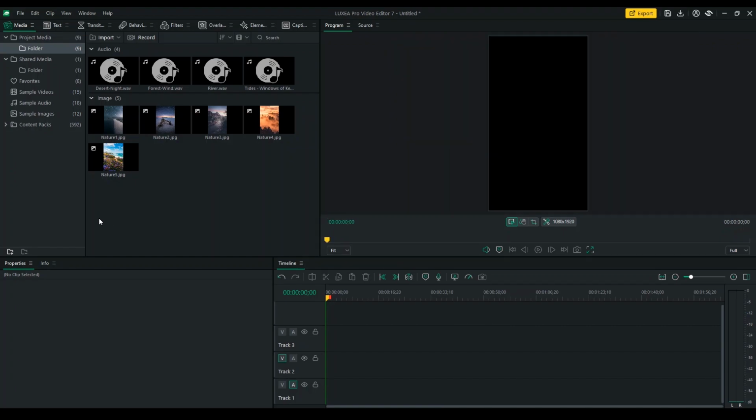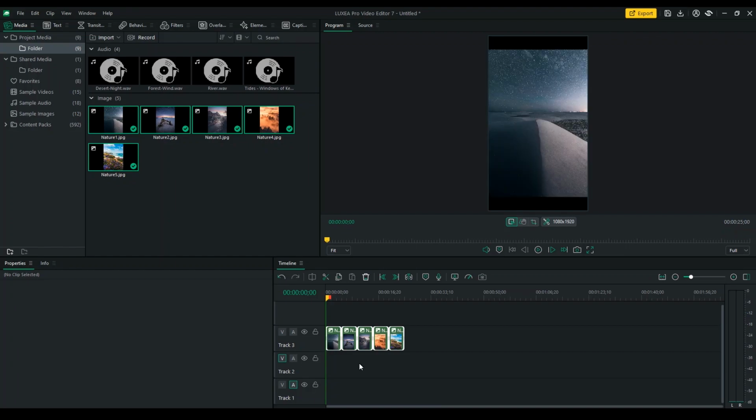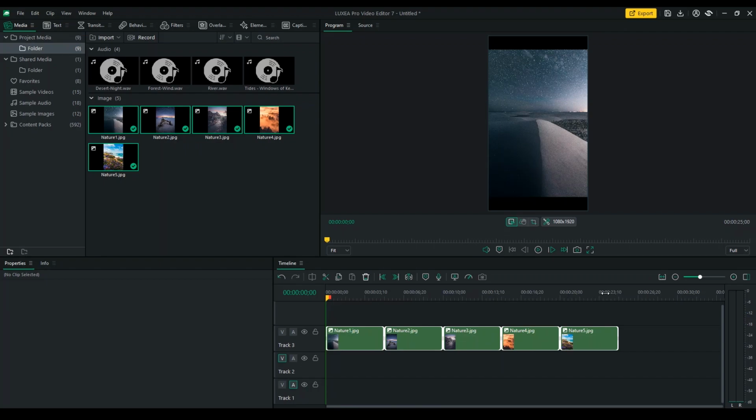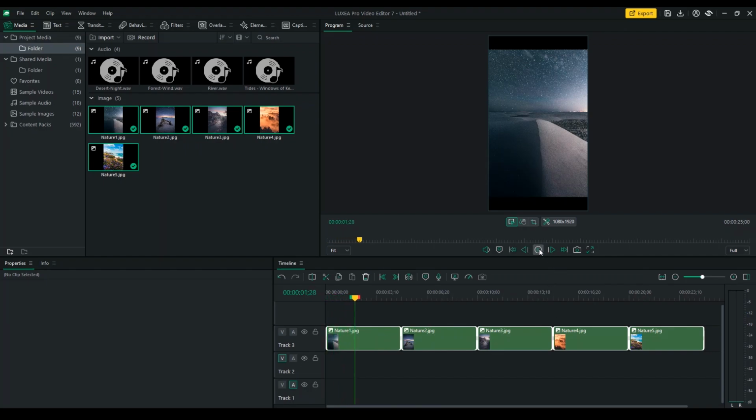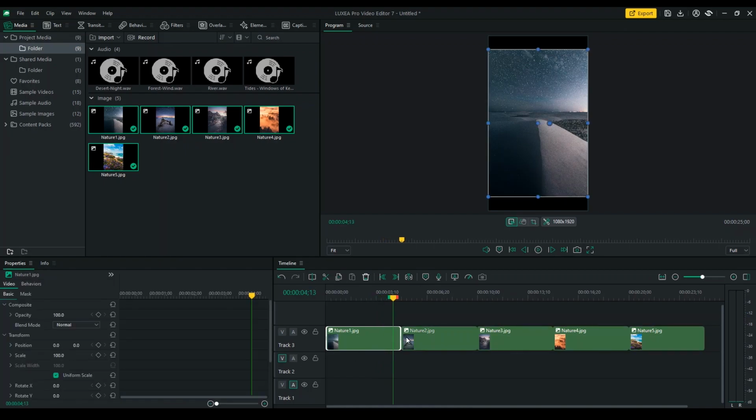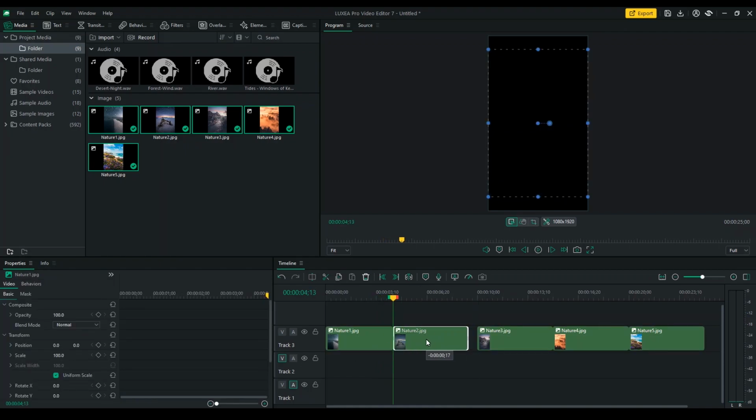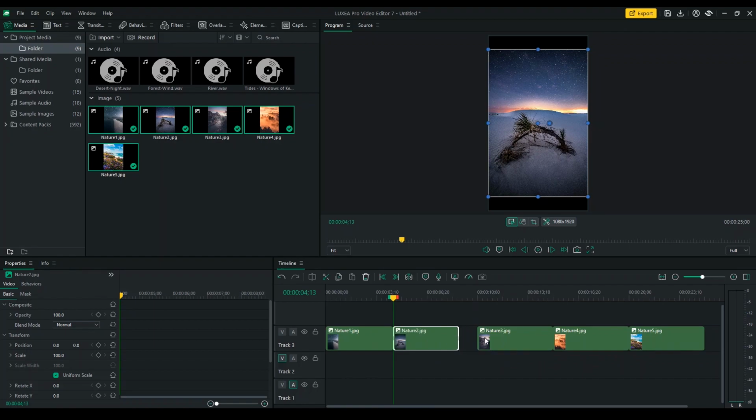Next up, I'm going to import all of my images into my timeline. To expand the size of my timeline, I can either stretch it or click on Zoom to Fit Timeline. Let's see the duration of each of our clips. That's a little bit long, so I'm going to reduce it just slightly, and I'm going to do a similar adjustment to all of my other photos.